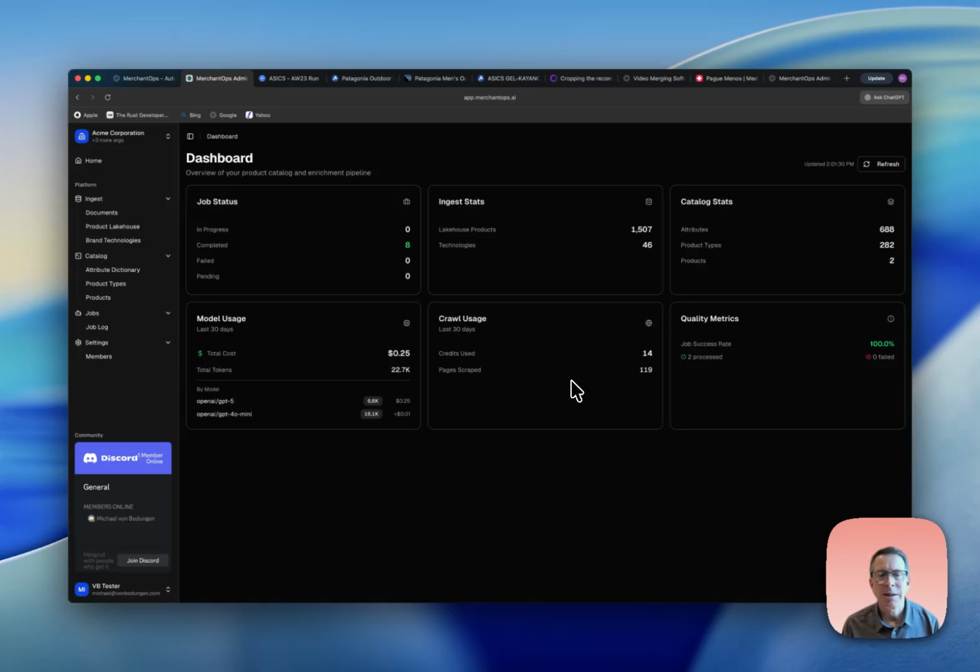Today we're going to discuss some of the key concepts around Merchant Ops so that you can better understand how the solution was built and why some decisions were made. First, we're going to talk about really the product Lakehouse. So there's two main areas you can think about in Merchant Ops. One is the ingest area and two is the catalog.